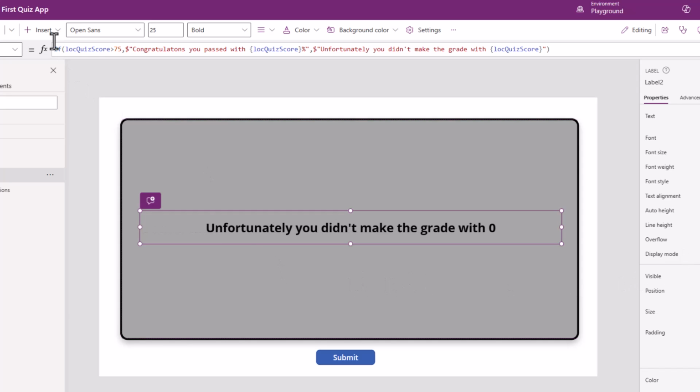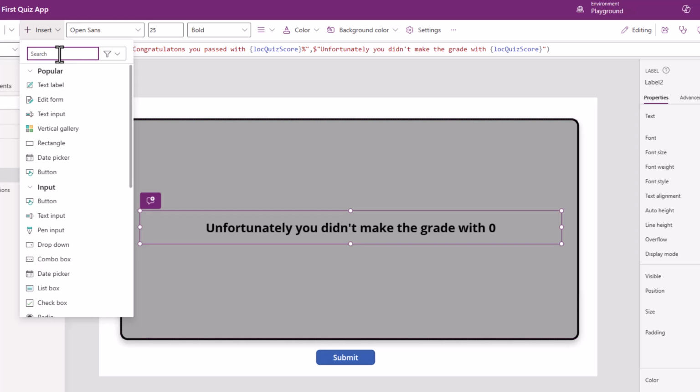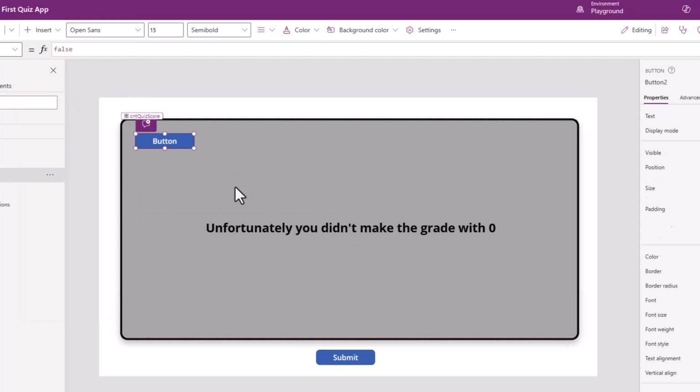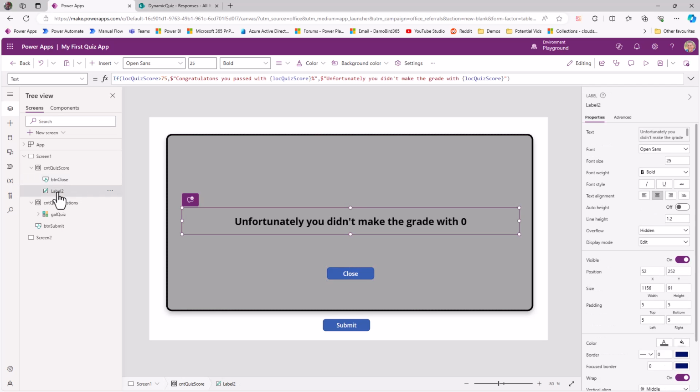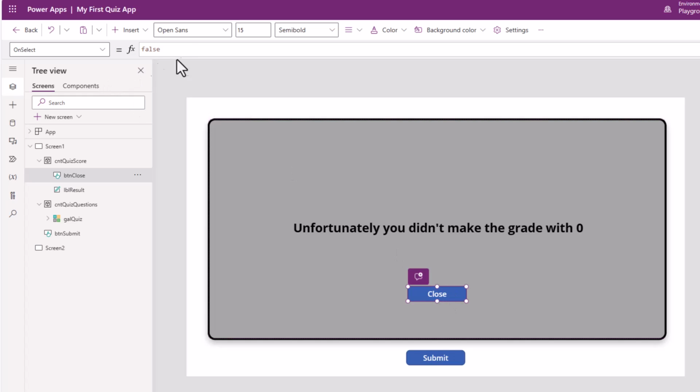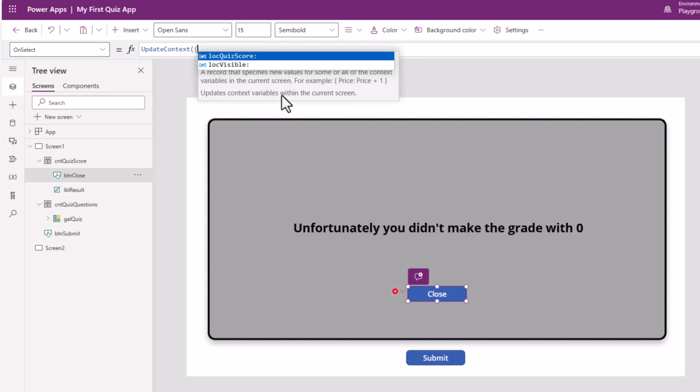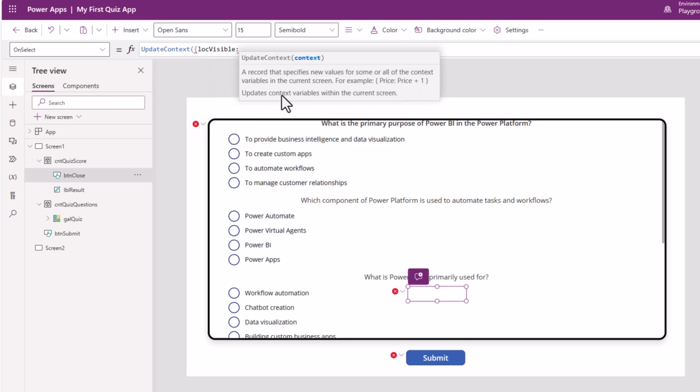So it'd be quite nice to also insert a button, because we'd like to be able to close that. So I'll insert another button and we can add that here, and we can rename it to close. And for good practice, if I rename this to button close and this one here to label result, again it'll make our life easier with our app development. Now on this close button, if we go and update the expression on the onSelect, we can use the update context, and we can update our local variable, which we've set to visible, to false, and close bracket there.